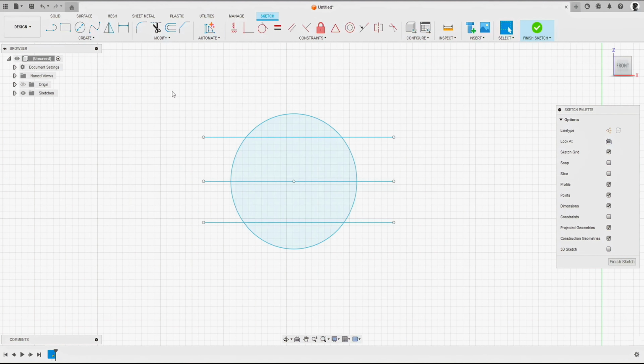Let's move on now to the trim tool. We'll come up to modify. We've got our trim tool here. That's the shortcut T on the keyboard. I press T and then trim mode. And the trim tool is very straightforward. It will essentially trim an entity where it intersects with another.